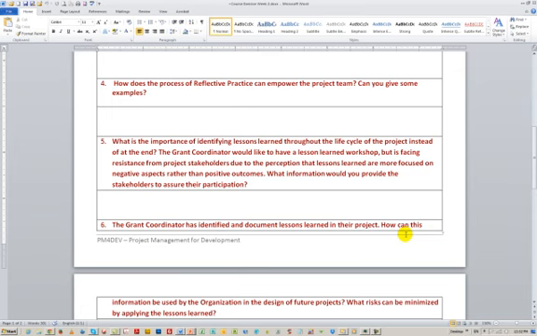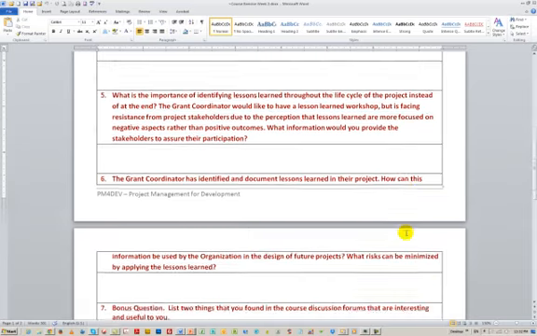So the focus of those sessions, and the way they communicate to the stakeholders, is that it is going to focus more on what we learn and what we can improve, and not on trying to find blame or trying to find problems in the project.